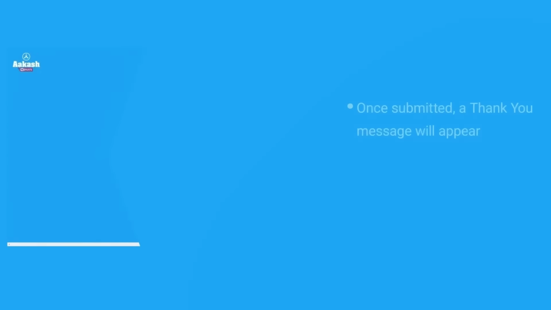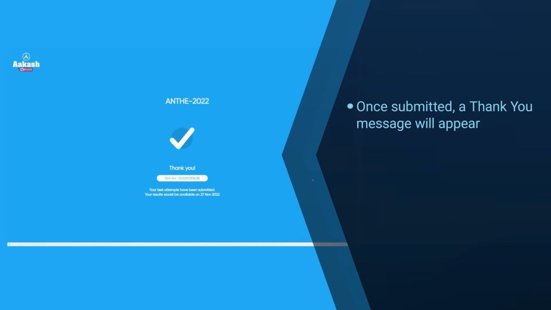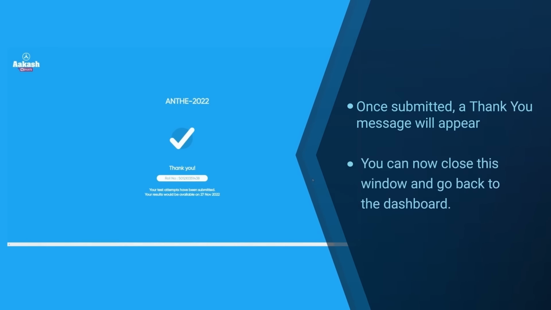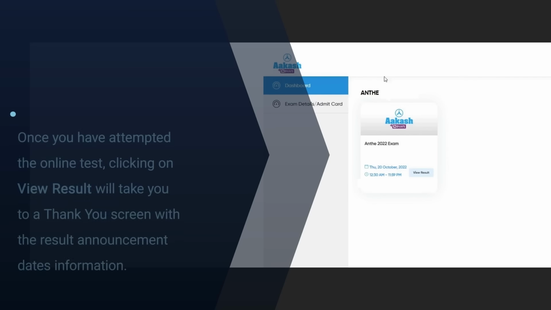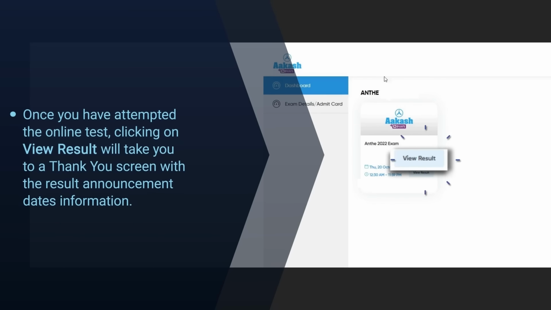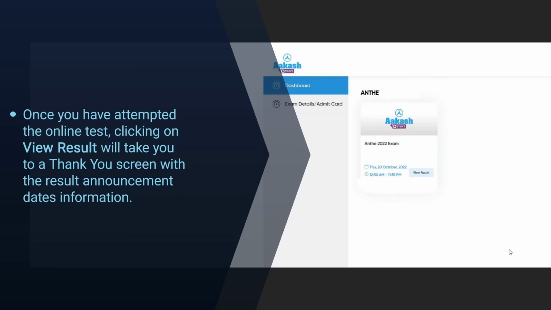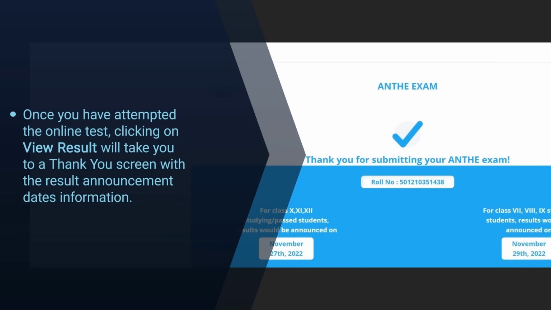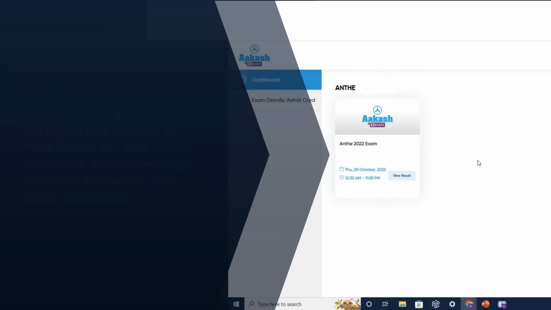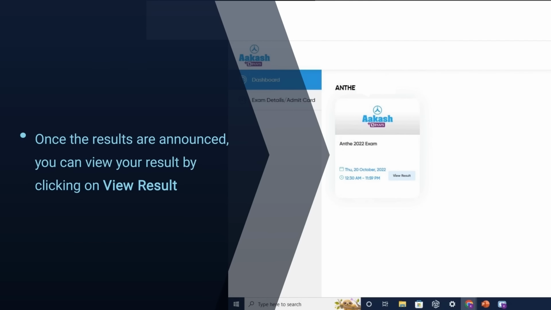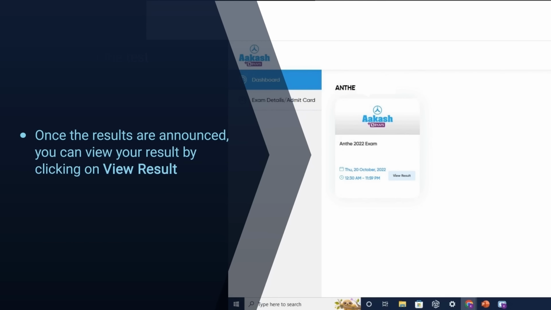Once submitted, a thank you message will appear. You can now close this window and go back to the dashboard. Once you have attempted the online test, clicking on View Result will take you to a thank you screen with the result announcement date information. Once the results are announced, you can view your result by clicking on View Result.